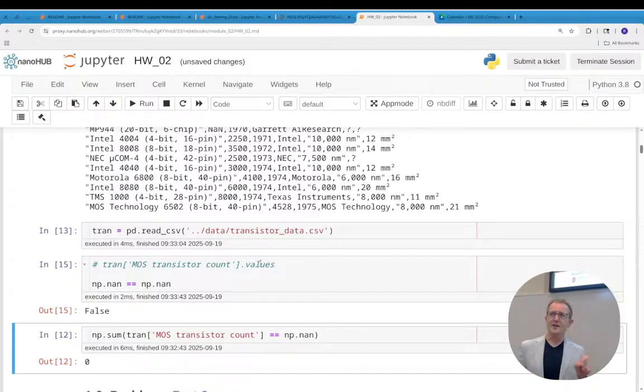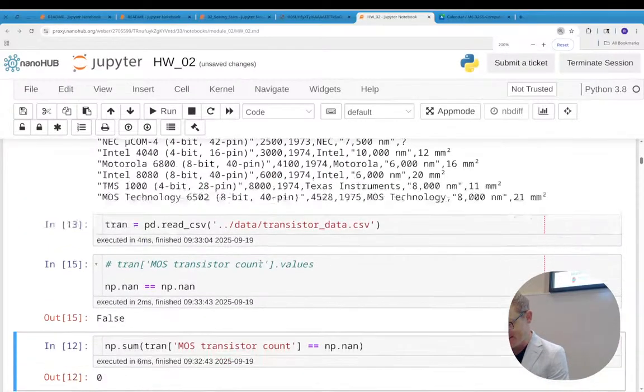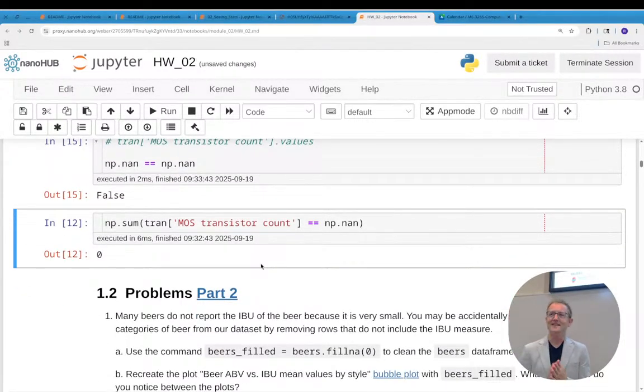Does a NAN equal a NAN? No. That can't be right, right? It's exactly the same thing. Left side equals right side. And yet, no, it's not true. What am I doing wrong? What's wrong with this?